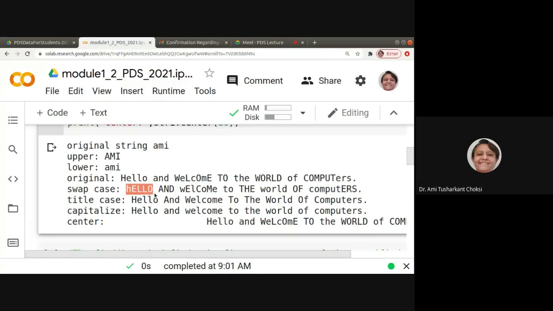This hello, H, you can see it was capital, and then after that a few small letters were there. So here you can find them as capital ones. H small, E, double L, O, those are the capital ones. This is small, this is capital, again small, right? So in reverse, it is swapping the case, uppercase into lower and lowercase into upper, right?